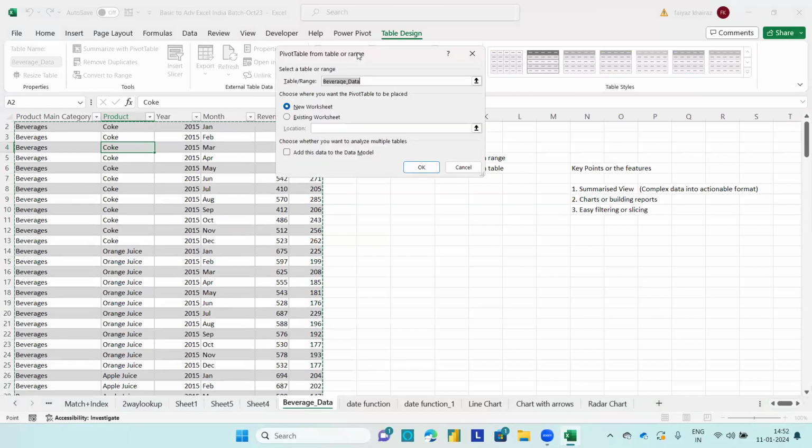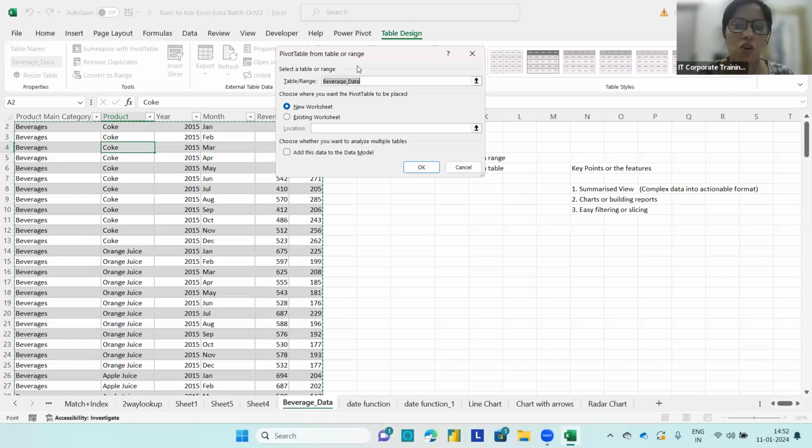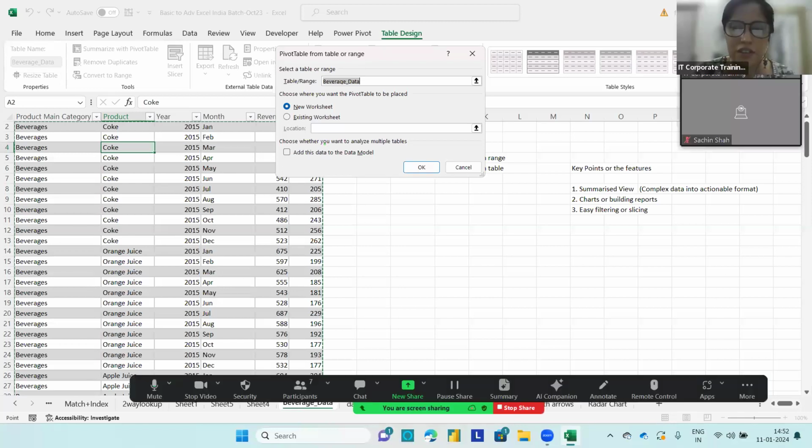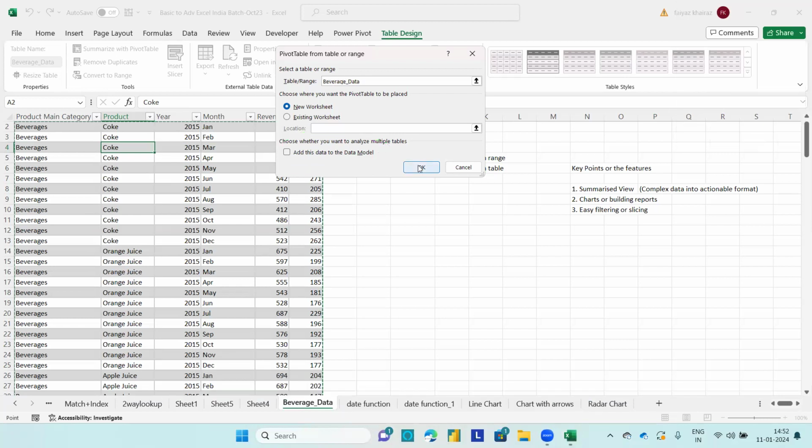Now, what is it asking for? Select a table or range. So it selected the beverage data, which is the name of the table. Now, choose where you want the pivot table to be placed, on a new sheet or on the existing worksheet. I will select new worksheet. I do not want to mix it with my data, but I want to keep the location separate from where the data is. This particular option will seal it. I'll say okay.